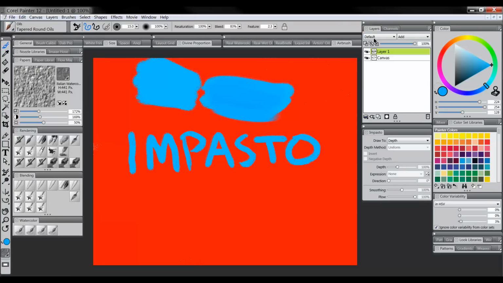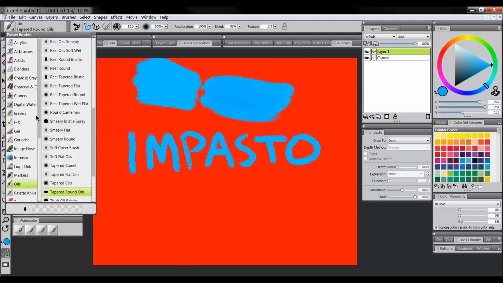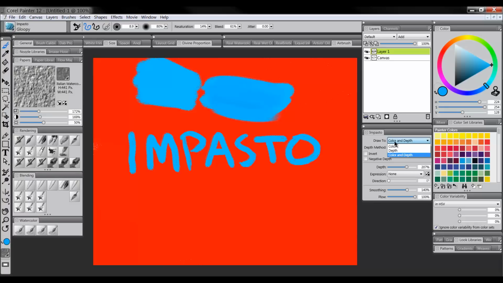But again, if you're having trouble with this impasto and you're using these impasto brushes, pay attention to what's going on in this palette here. You want to make sure that you're using this intentionally. Otherwise, you might not be able to really work with impasto or get it to blend or get it to do what you want it to do.